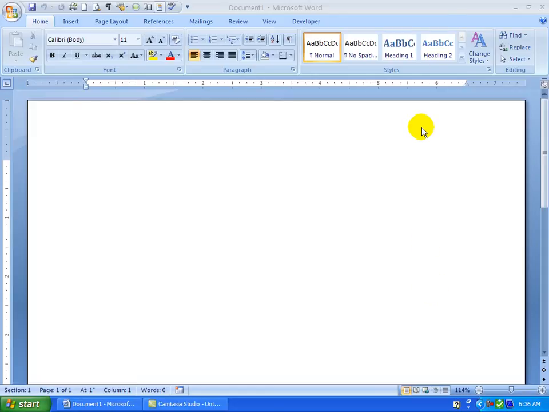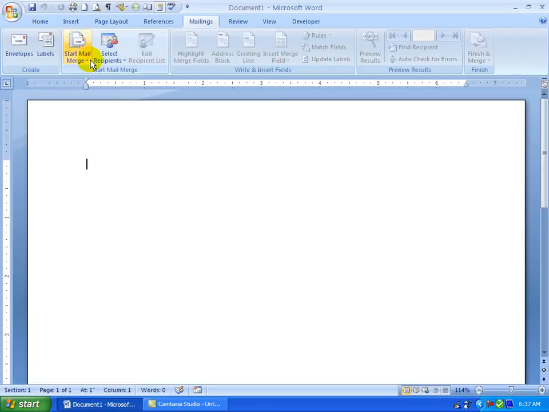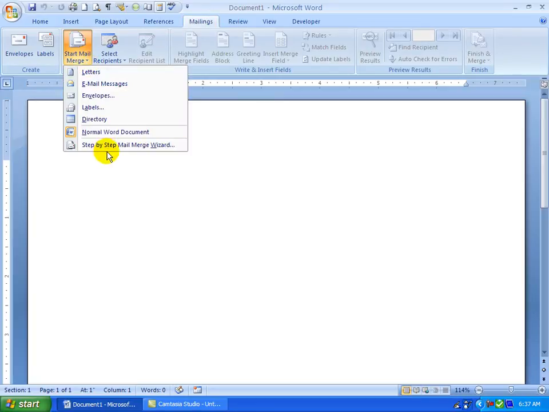This will be a demonstration on how to create a main document, or form letter, in Word and then merge it with a database that will actually end up being in Access. I'm going to change my style to no spacing. I'm going to change the tabs now to Mailings and go to Start Mail Merge and choose Step-by-Step Mail Merge Wizard.